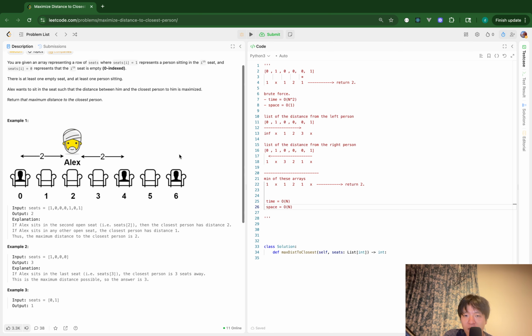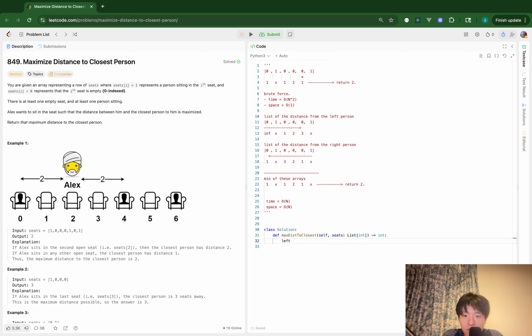Okay. So now, yep, I'm pretty sure how I can solve this question. So I start the implementation.